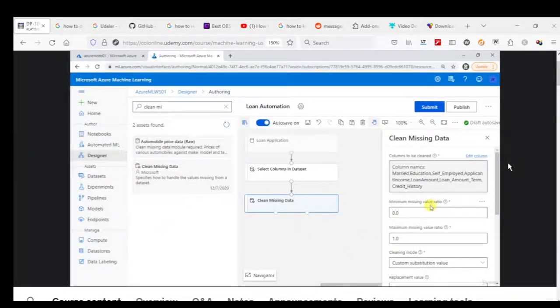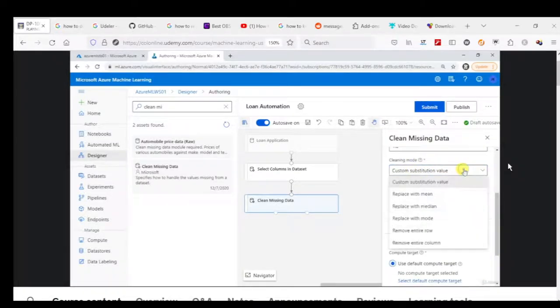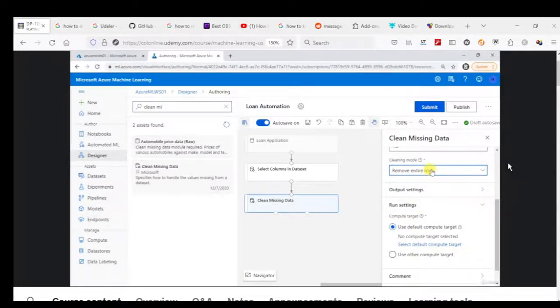Then the other options of minimum missing value ratio or maximum missing value ratio have the same meanings as in case of Classic Studio. I'm going to leave them to their default values. Then for cleaning mode, I'm going to choose remove entire row. There is no specific reason for that. It's just that we have already covered various other options earlier. Also, it saves some time in this video also. Otherwise, I will have to provide replace by mean for numeric and then mode for string, and there will be some more cleaning operations and so on. I hope that is okay with you for now.